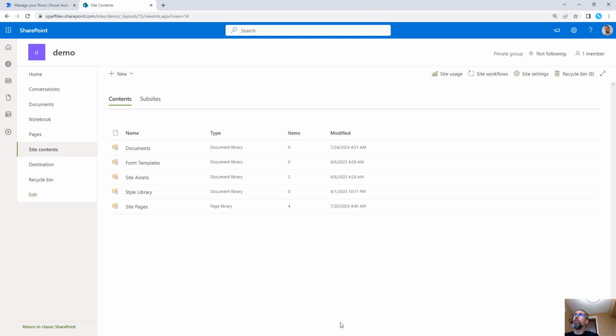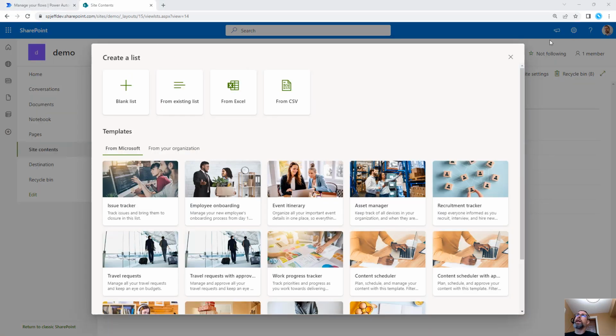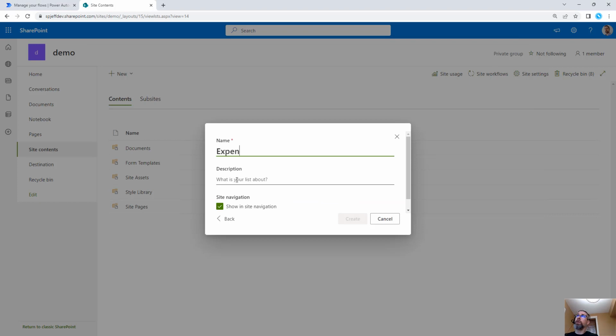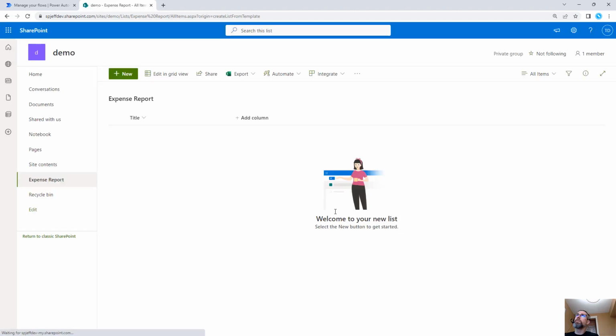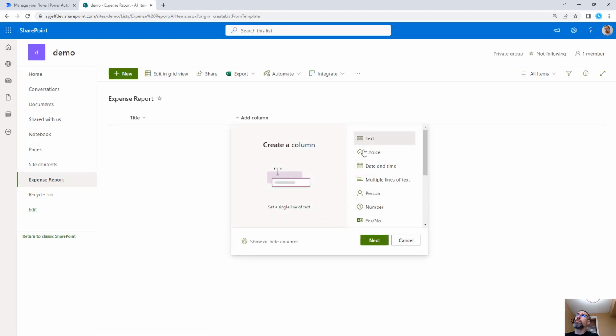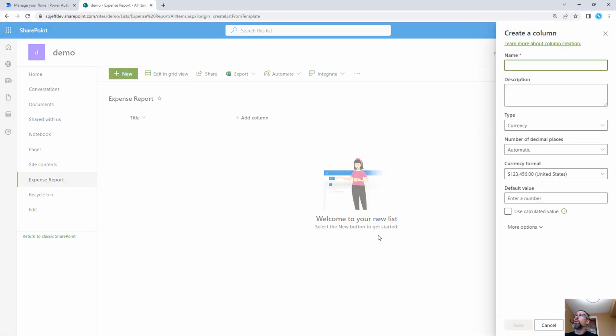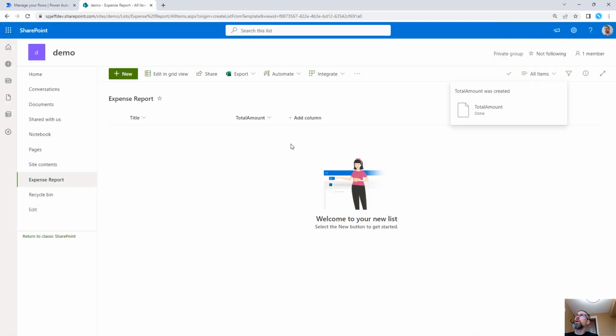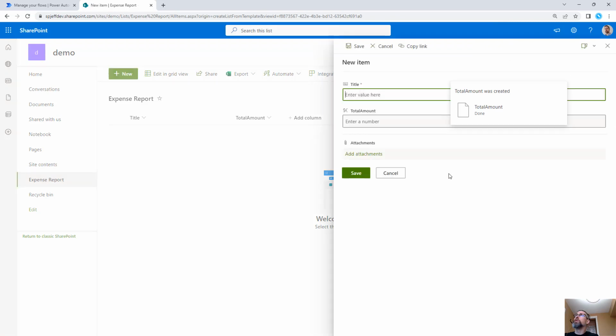Let me go ahead and create a new list and we'll walk through it step by step. Here we're going to create a blank list and I'll just call this expense report. We'll show it in the site navigation. We'll create a currency column, total amount. And for our purposes, that will be the only field that we need.